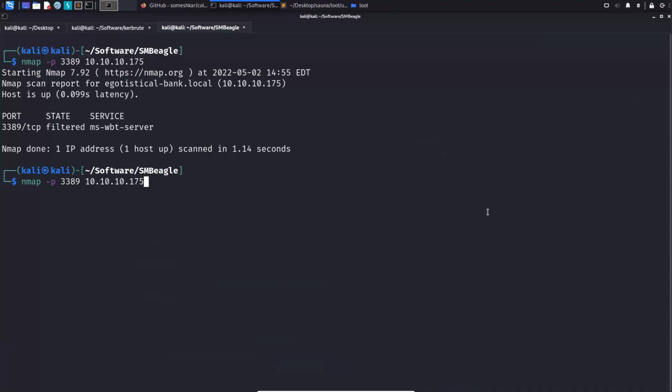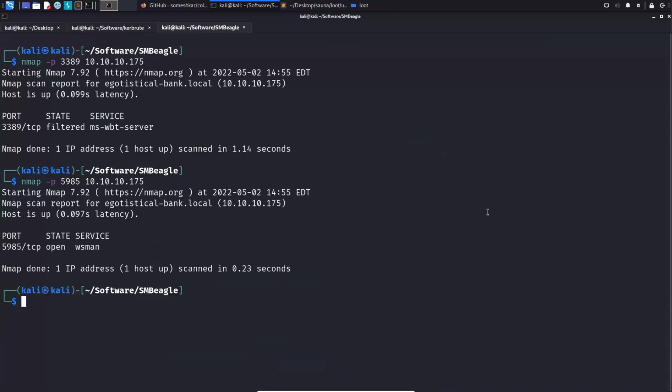Another thing we can try is WinRM. And if WinRM is open, we can use WinRM to log on. And WinRM listens usually at the default port of 5985. And lucky for us, WinRM is available to us. So we might use WinRM to log in. And to do so, we can use Evil-WinRM.